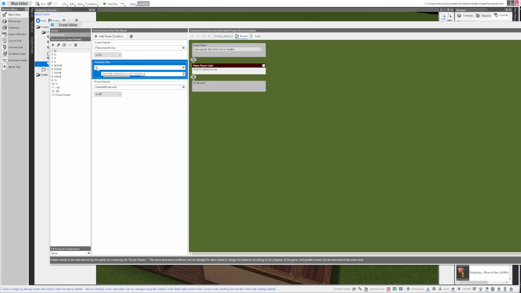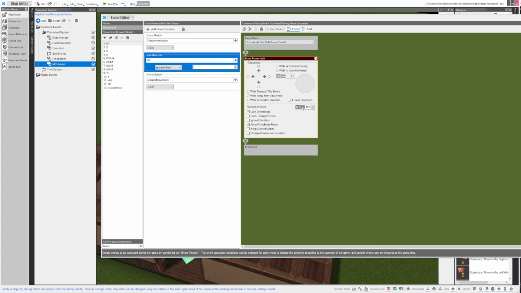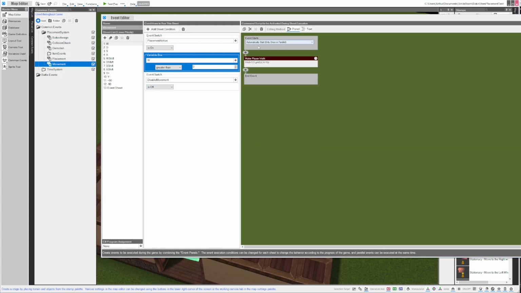I'm checking if this is again a button press, which I set up in the button assign event. So I'm checking if it's greater than 0. So if you're having an input, this happens basically. And I'm checking if I'm able to move. So this one has to be off for me to be able to move. So what happens here? I'm just walking up half a grid, nothing more, nothing less, only once in parallel.